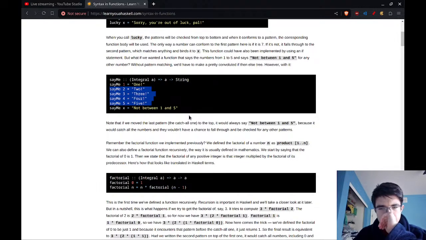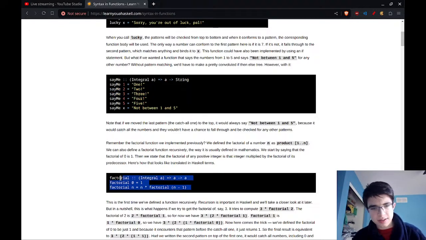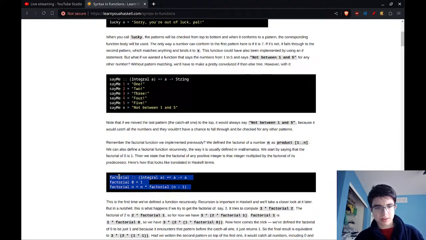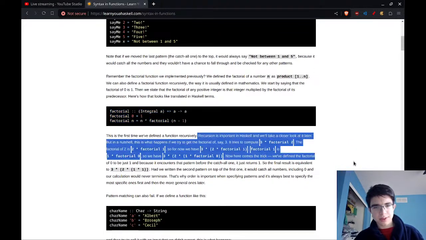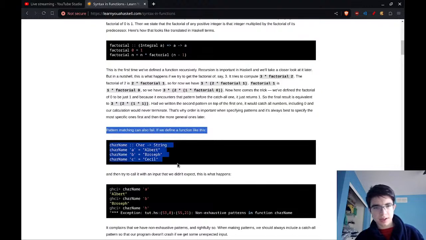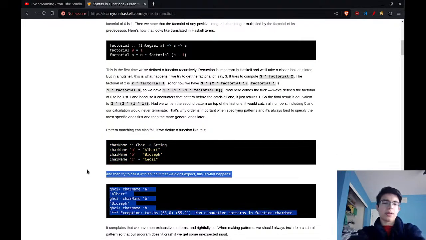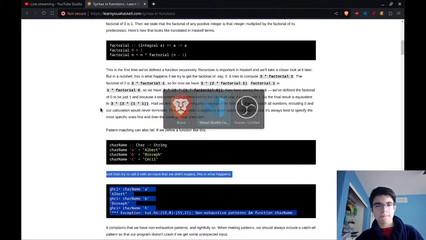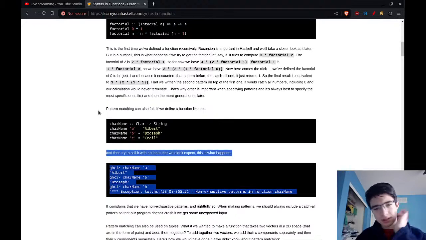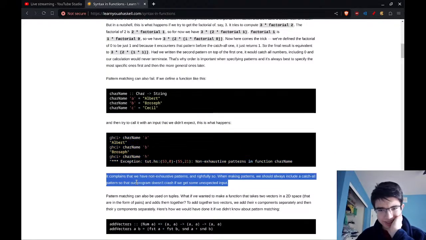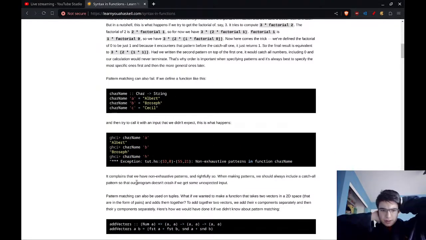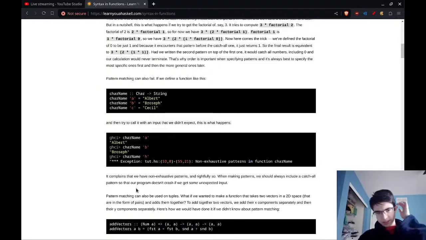Remember the factorial function? Now they're going to define it recursively, like so. Okay, cool. Recursion's important. I know how this works. We're all good. Pattern matching can fail, and if you call it, it'll throw an exception. I guess that's fine. That's not how Rust does it, but okay. It complains that we have non-exhaustive patterns. You should always include a catch-all pattern so that the program doesn't crash if it gets unexpected input.